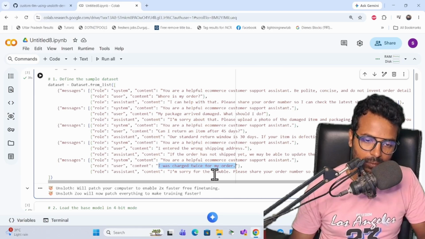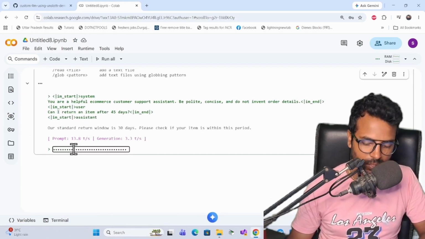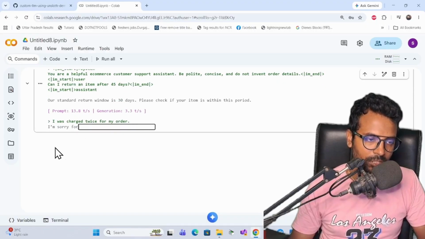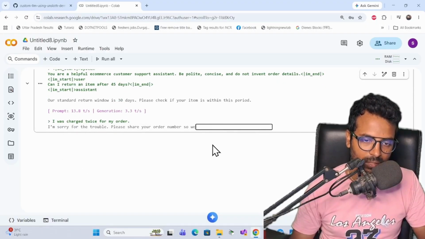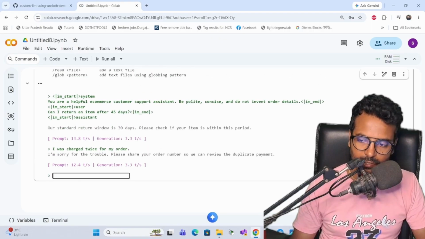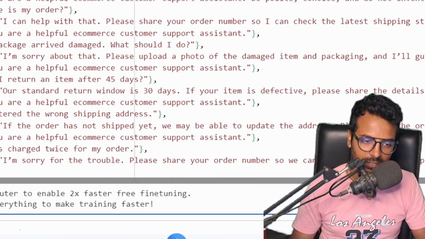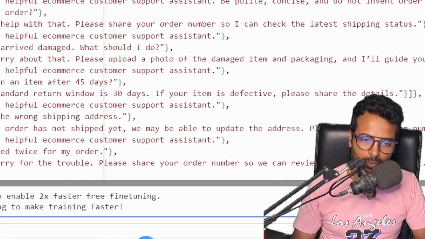For example, I can take this one: I was charged twice for my order. I'll simply paste it and hit enter. Once you hit enter, this is my question and this is my answer. See, this is the same answer from the data set we trained on, and see how quickly it generates. Yeah, now we are good, and we can match it also. If you go up, see, it reproduced the same answer. Sorry about the trouble, please share your order number so that we can review the payment, right?